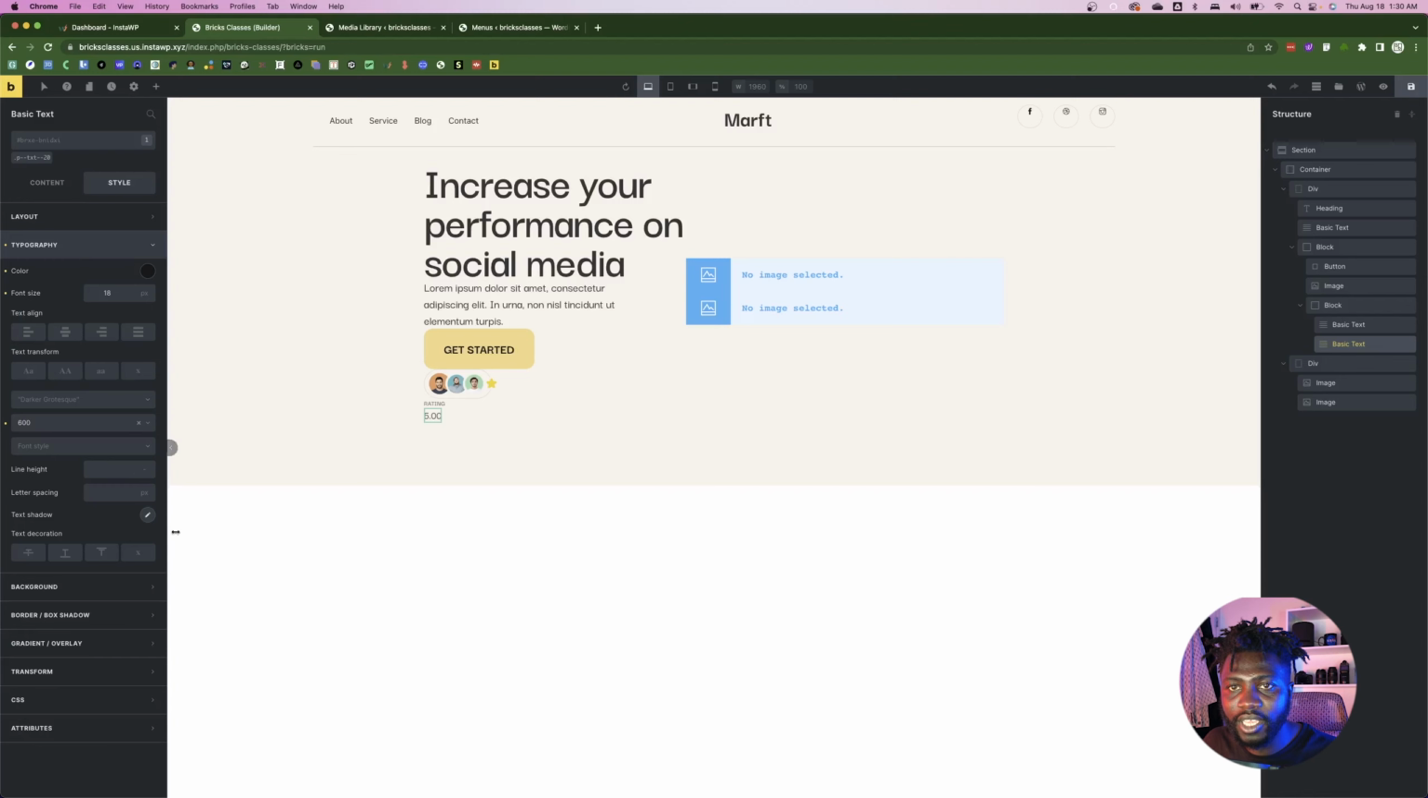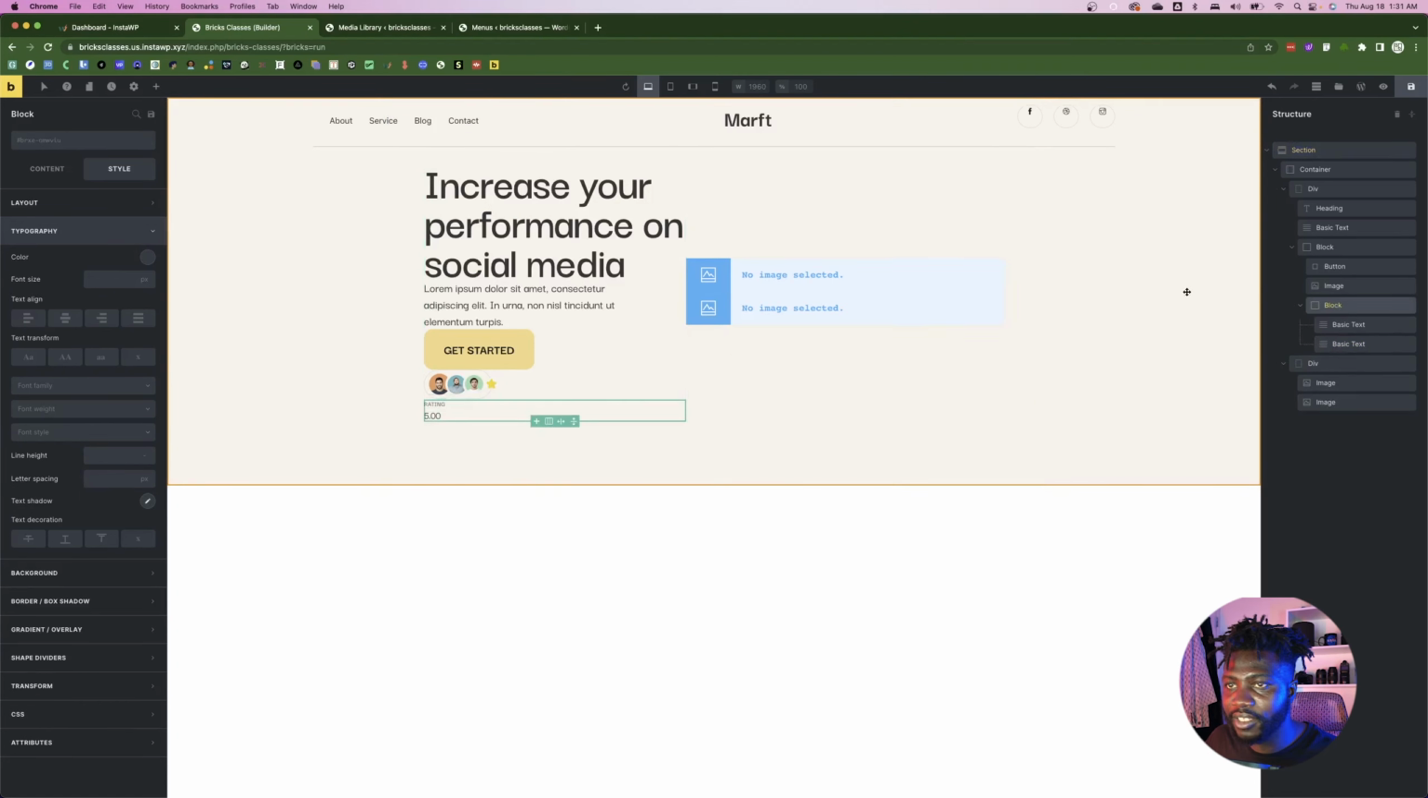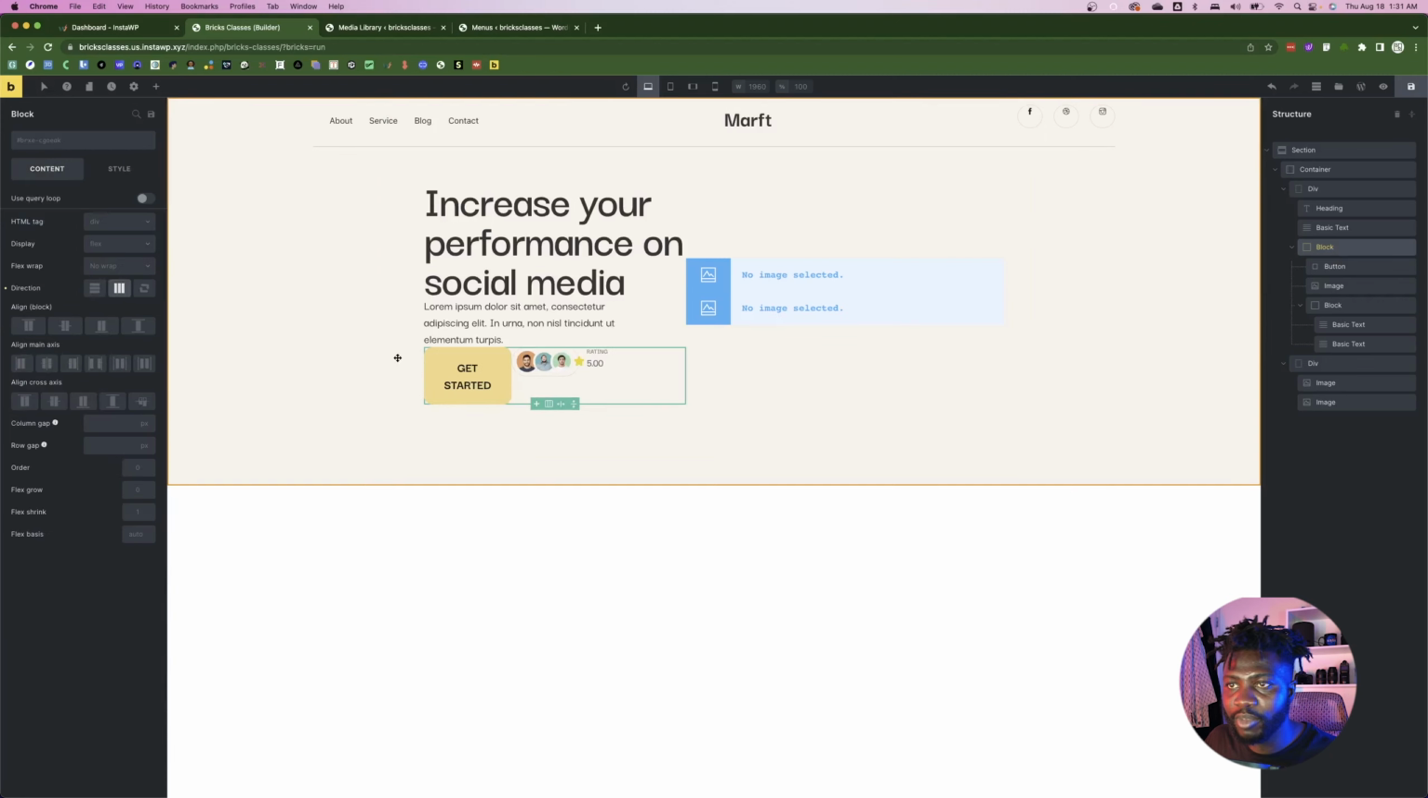What else do we need? The letter spacing should be in ems. I put a 0 here. Line height is 24 pixels. All right, that is good. But in this block, we need to make sure that, selecting this block, go to content, horizontal like that.